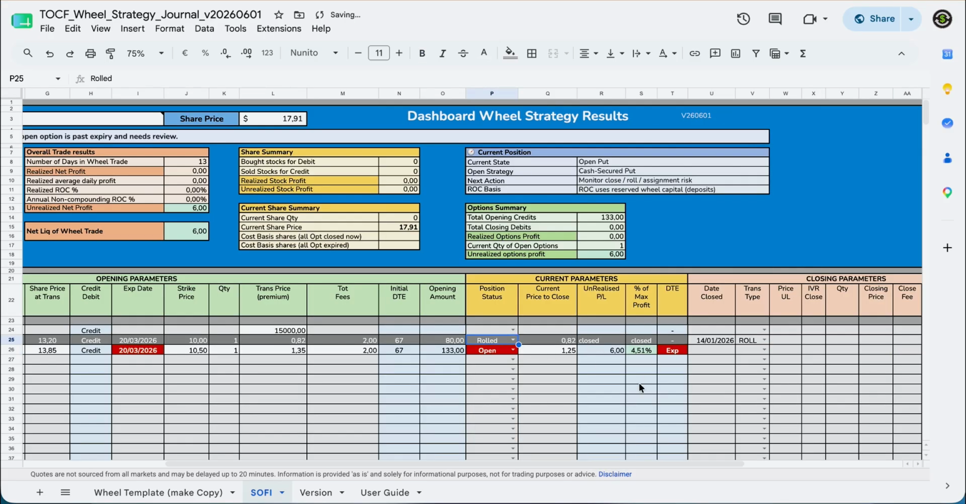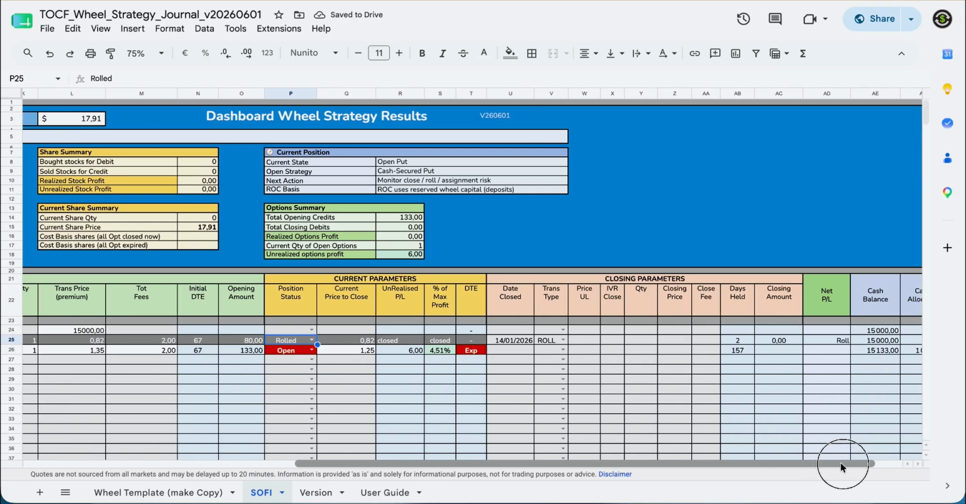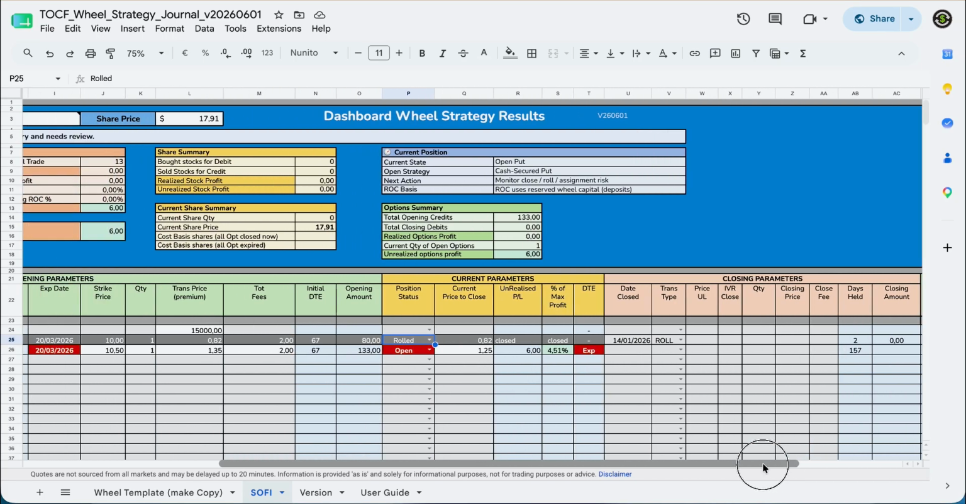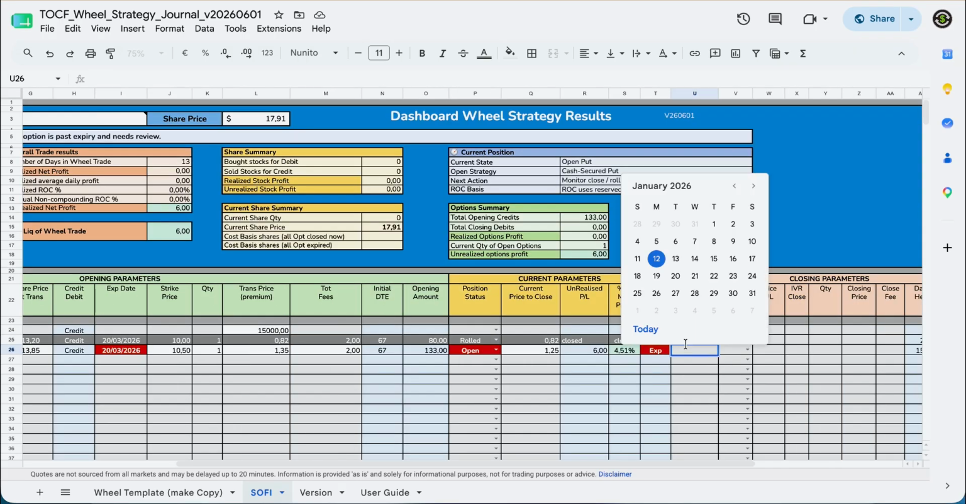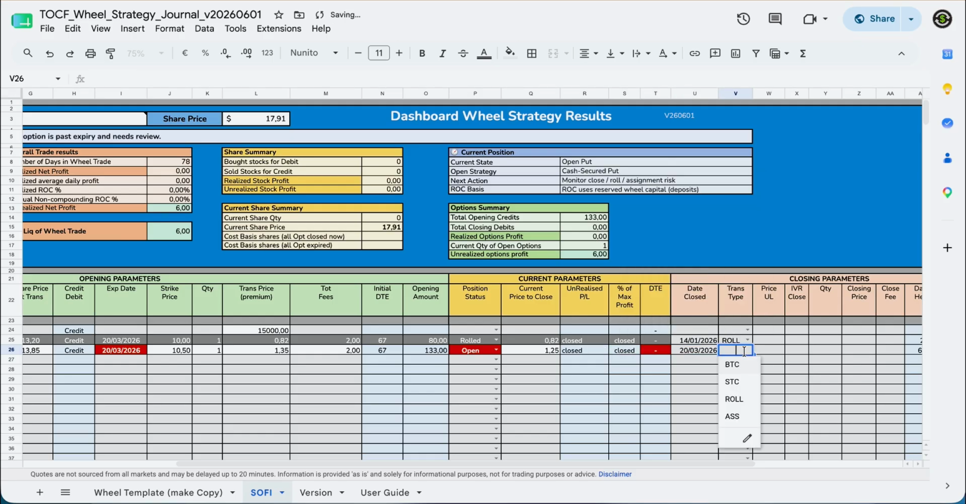At expiry date in March, SOFI has pulled back to 10.20, below my 10.50 strike, so the put is assigned. I complete the closing fields and mark it as assigned. All that premium is now realized profit.